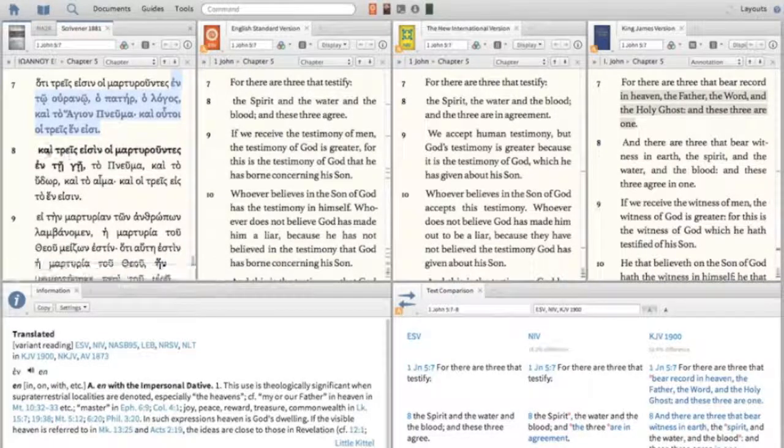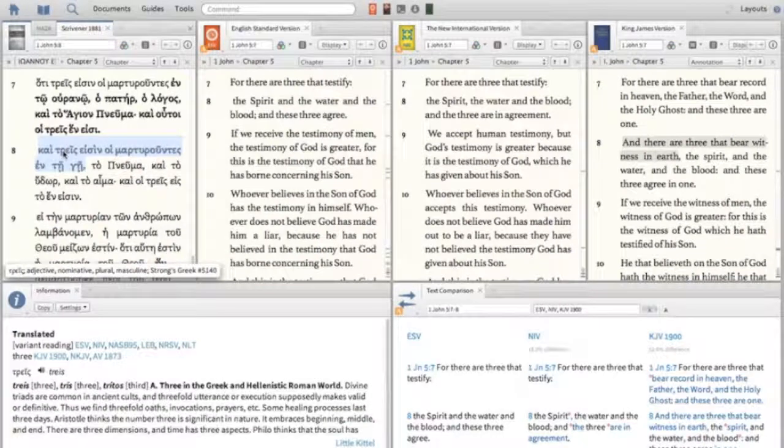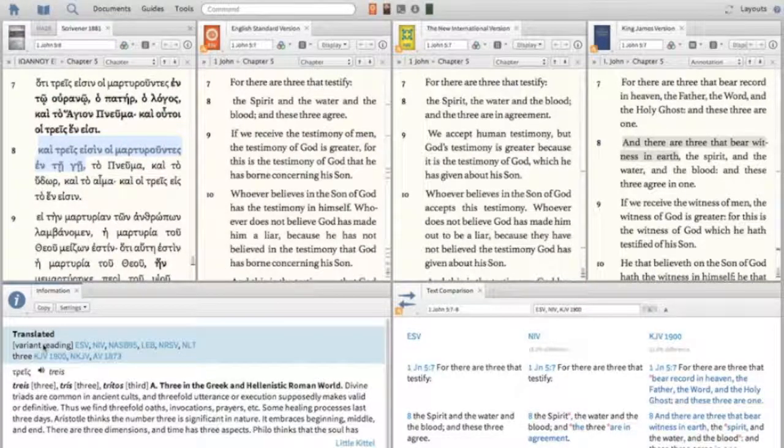We can see also in verse 8 following that there's also another of these sections that is included in the Greek text that the King James is based upon that is not included in the ESV or the NIV or the NAS. And as you can see when you mouse over this particular text in the information panel, it shows you that there is a variant reading going on here, which is once again incredibly helpful information.